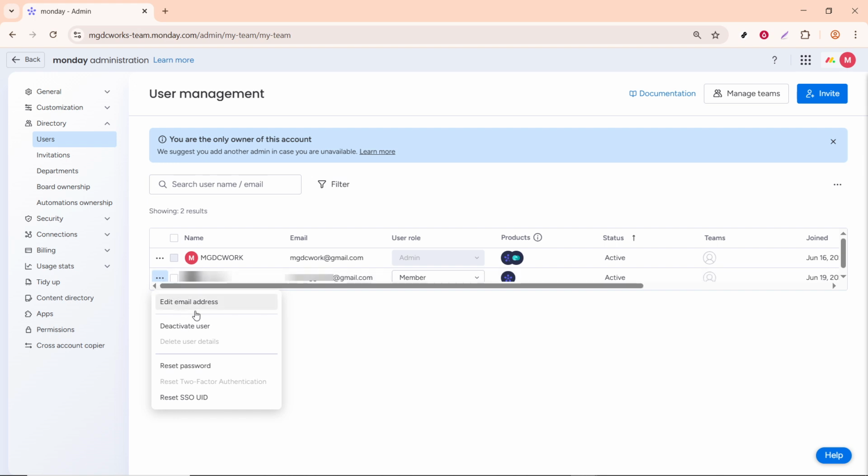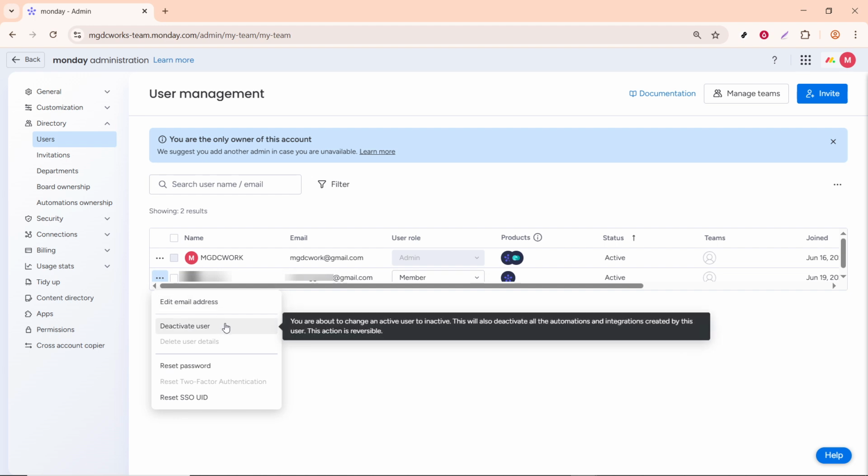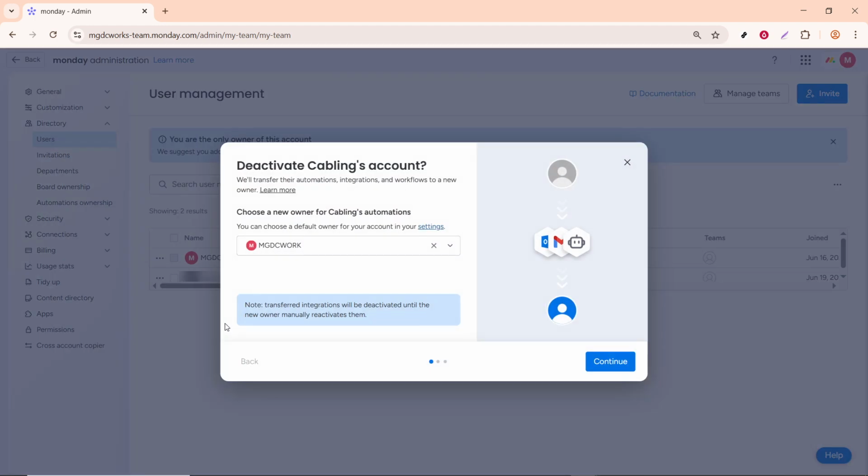This will start the deactivation process, making sure that this account won't have access until reactivated. It's a reversible action, so don't worry if you ever need to give access back. With Deactivate User selected, you'll be prompted to continue. Confirm your decision by clicking Continue.